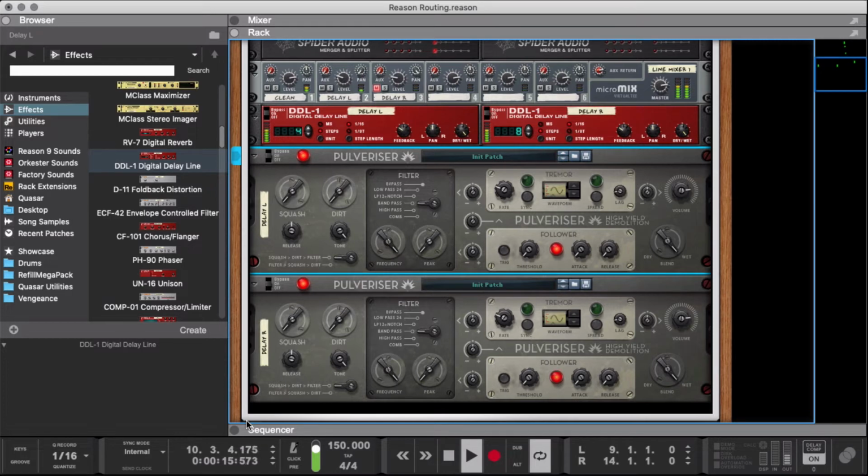Okay, so we can see. Let's do some filtering here. You're listening to the delays in the left ear. You're listening for them to get darker. Cool. So now they're more in the background.